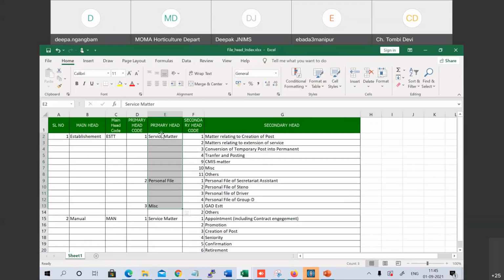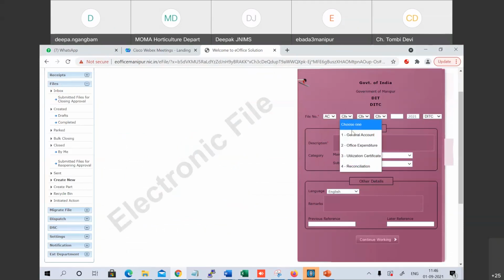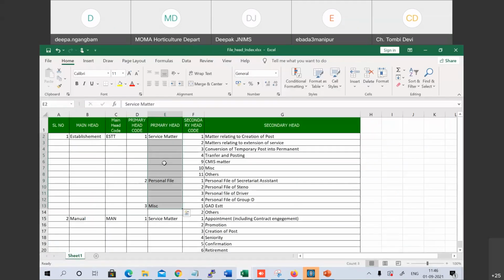Likewise, whenever establishment is selected, they will get these three options. For example, I am selecting general account. This is my main head, primary head, secondary head. I have selected general account, and under general account I have these many options. Likewise, when you select main head as establishment, you get these three options under the primary head.